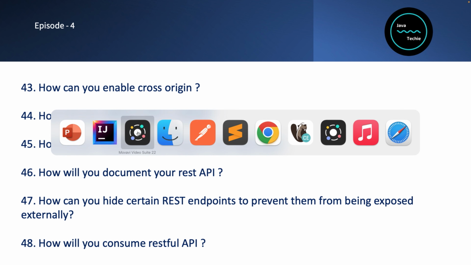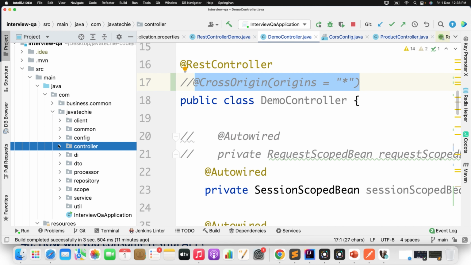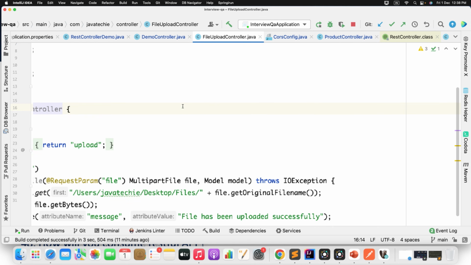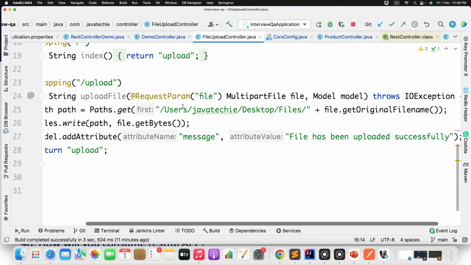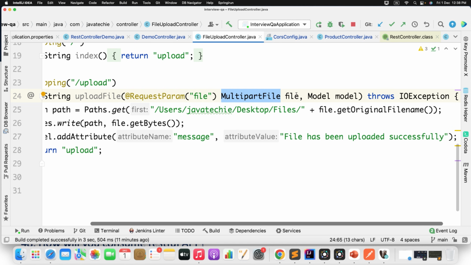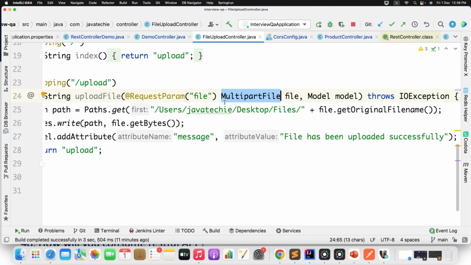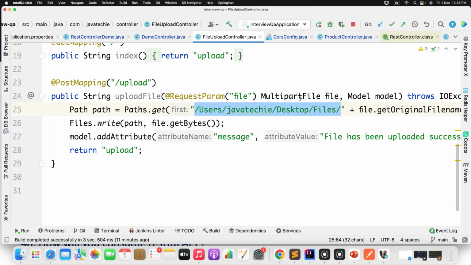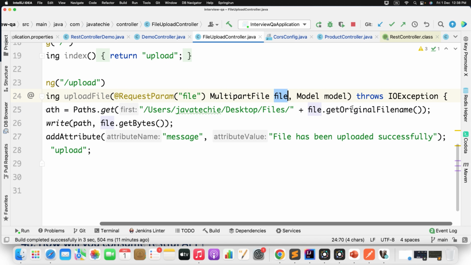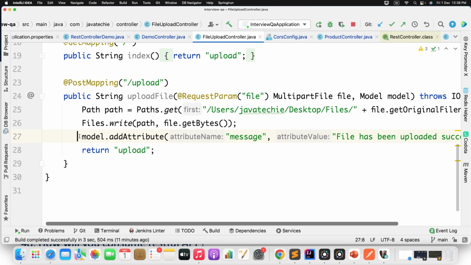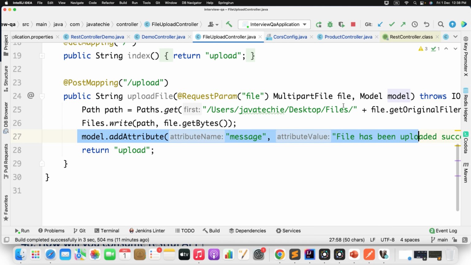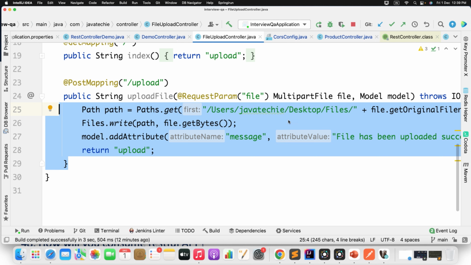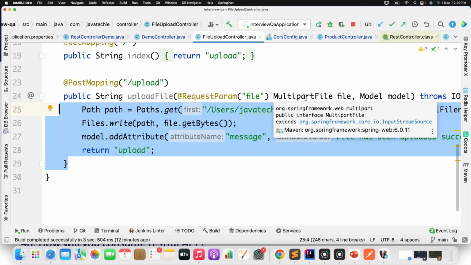For example, let me show you one demo. I have created one controller class, FileUpload. If you observe here, I'm taking the file as an input and the type is MultipartFile. Then I'm setting the destination path where I want to store the file, which I'm getting from the request file's getOriginalFilename, and I'm returning some message after the file has been stored to this destination path. Just ignore this piece of code. Our intention is to understand how file upload works in Spring.